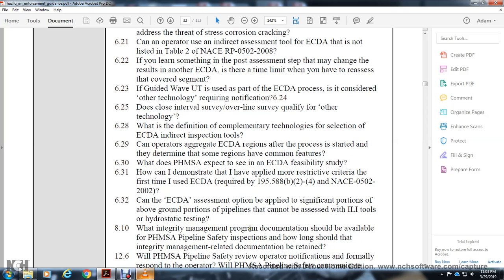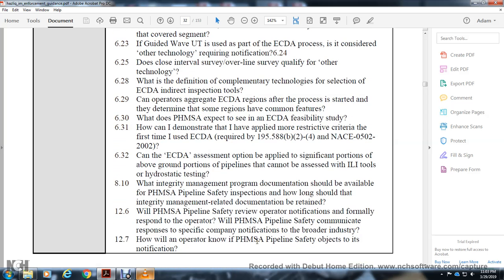8.10, what integrity management program documentation should be available to the PHMSA pipeline inspection? How long should the integrity management and safety management related documents be retained?